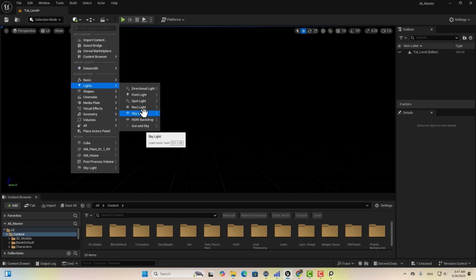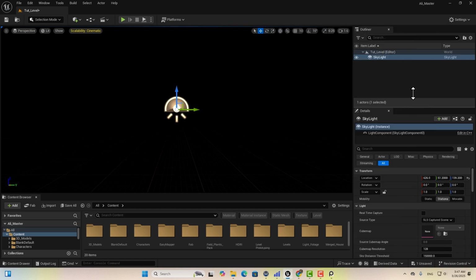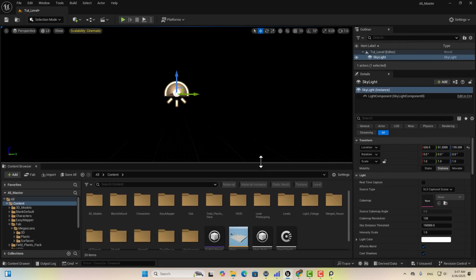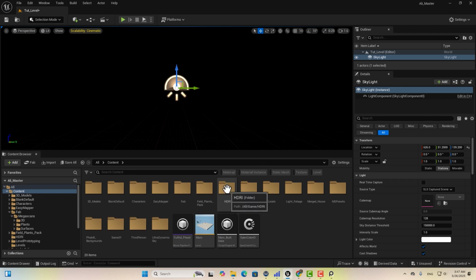To add an HDRI image to the scene, you have two options, HDRI backdrop or skylight. If you want to render the scene using Lumen and export it with the same Lumen method, you can use the HDRI backdrop. But since in this course we intend to render and export using path tracing, a skylight is a better option. So I add a skylight to the scene. Now I need an HDRI image and add it to the skylight. I have an HDRI folder here.